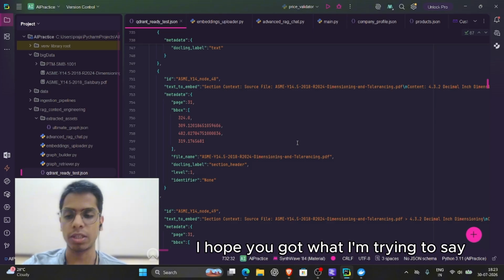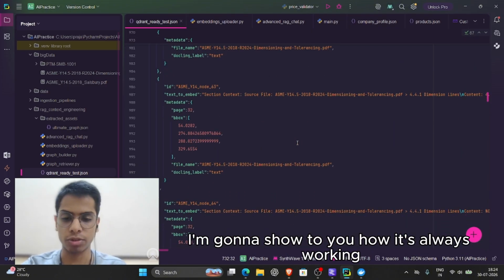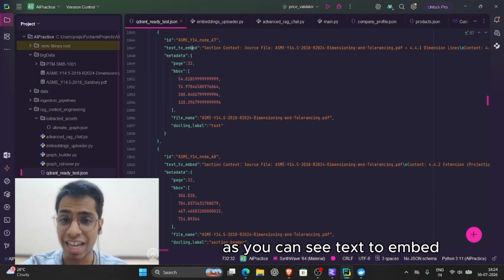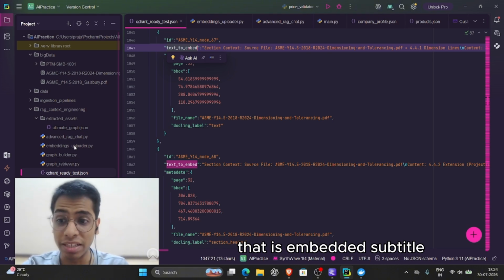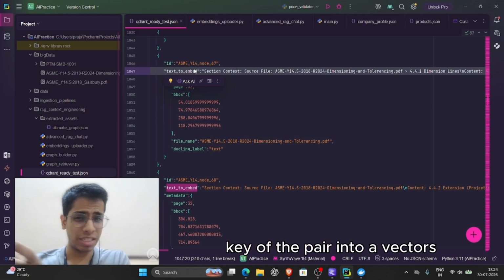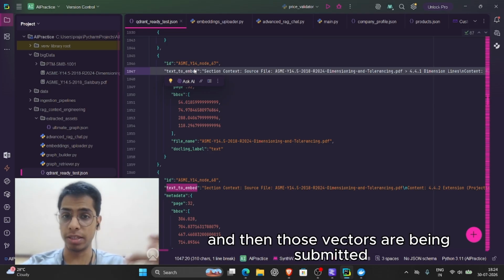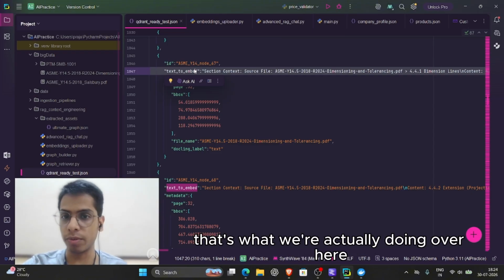I hope you got what I'm trying to say. Just wait for a while. I'm going to show you how it's working. As you can see, text to embed. We have a different file over here, the embeddings loader, that converts this whole text to embed keyword pair into vectors. Then those vectors are uploaded to the vector database. I hope you got that. That's what we're actually doing over here.